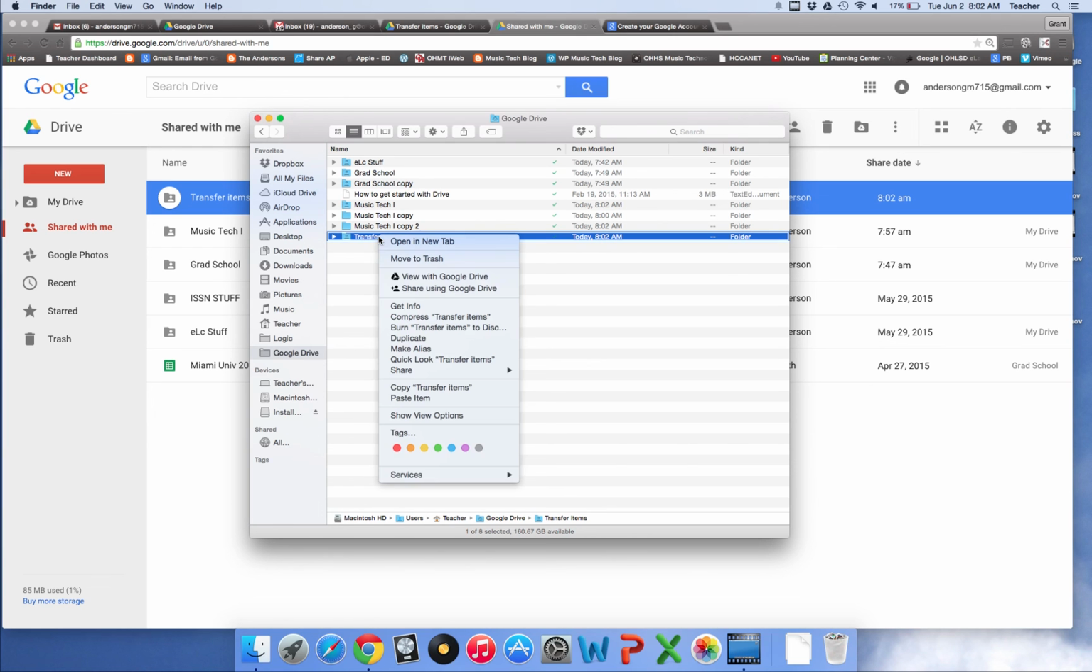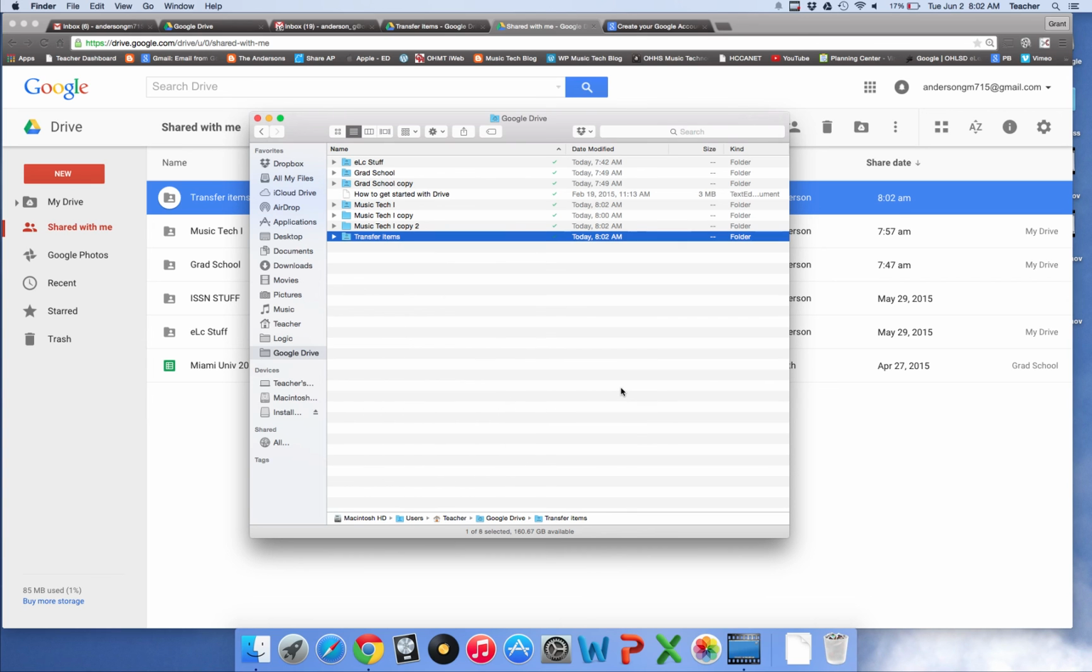So it should show up here in just a second. There it is. And then what you want to do is right-click, duplicate, or on a PC, right-click, copy, and then paste.